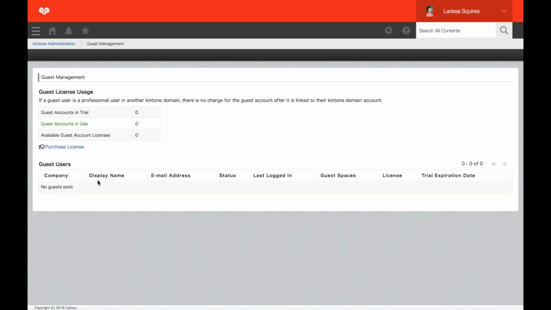And then here you will see the company, display name, email, the status of that guest, the last date they logged in, and from which guest space they belong to, the license they're currently in, and then their expiration date. And then lastly, at the end, if we had a guest in here, you'd be able to click the trash can to delete the guest here as well.